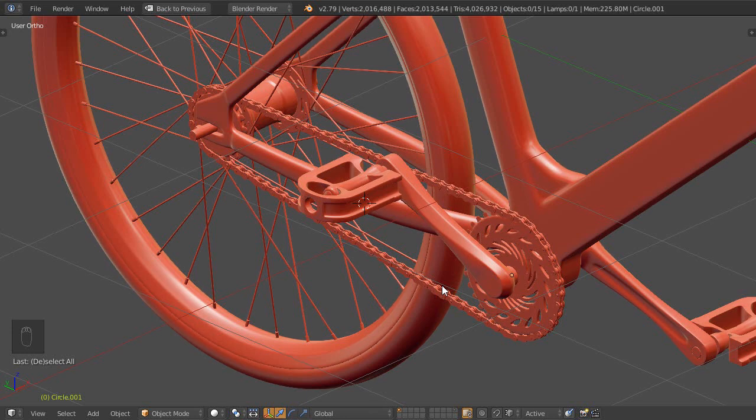Well, thank you for watching. Next video, I'm just going to do the guard and the fenders, which will be kind of easy, and maybe add some nuts here to hold that sprocket.